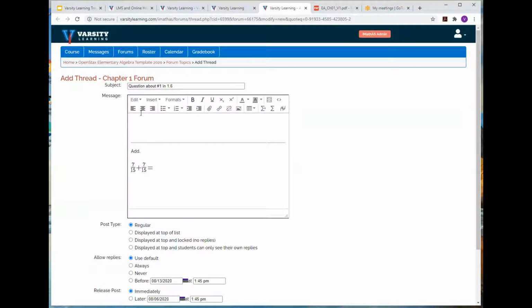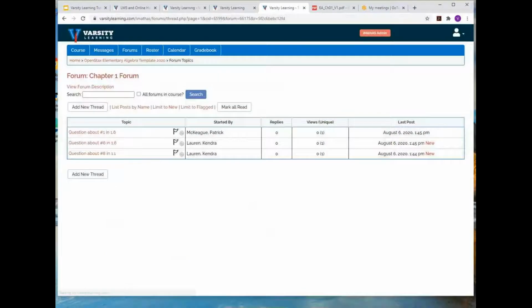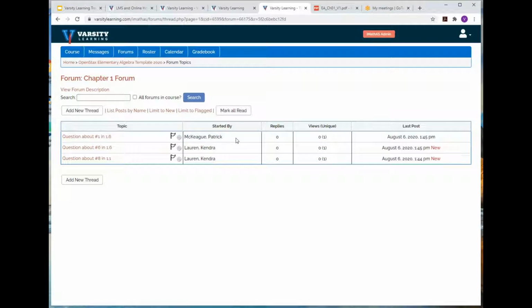So what it did is it's going to pre-format the subject line. It's going to tell everybody in class that this is a question about number 1 in section 1.6. Student can then write a little note. Says, please help, I don't know how to do this. And then they post that question. And then you're going to see who posted the question. So their name is attached. The student's name is attached to everything they do. It's going to cut down any funny business there.